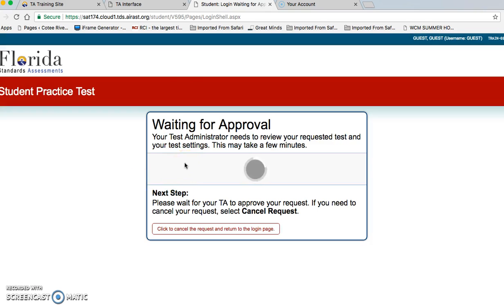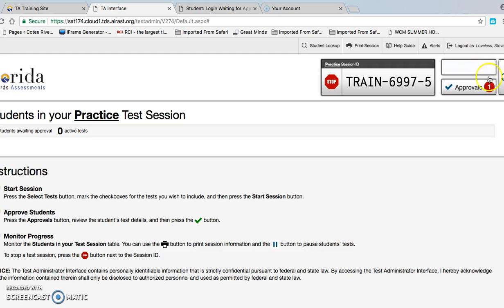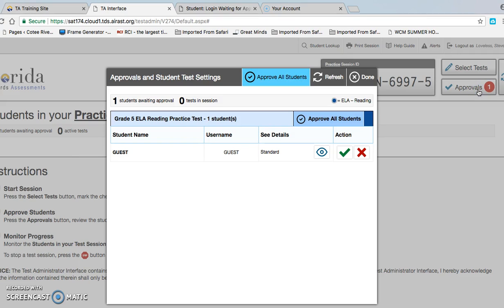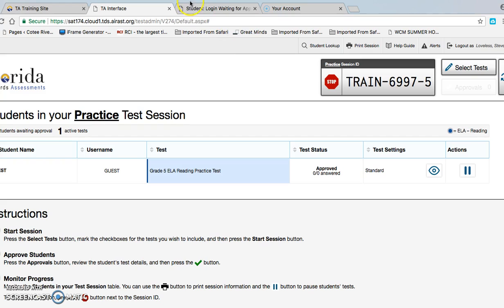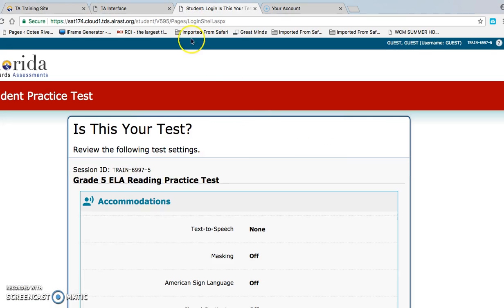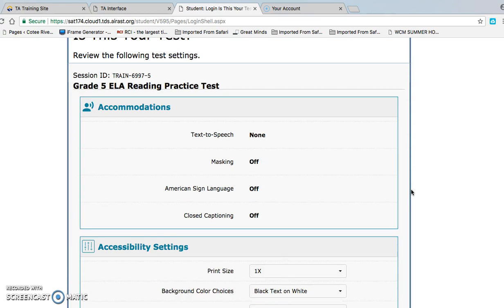This is where you have to approve the kids. So this is what your screen will look like. You'll see over here that there's one person taking the test. You click on approvals. I suggest you wait, count how many kids are in your class, and make sure that number matches up. I have one kid taking it. I'm going to click the green checkbox and approve them. Now once I approve them, this will automatically pop up on the kid's screen. There's a part in the script that's going to tell you what this is.